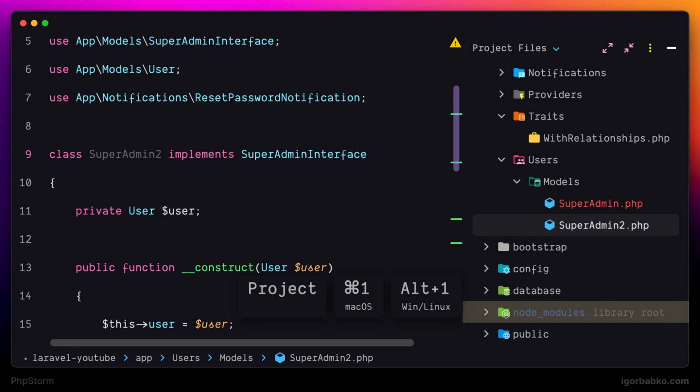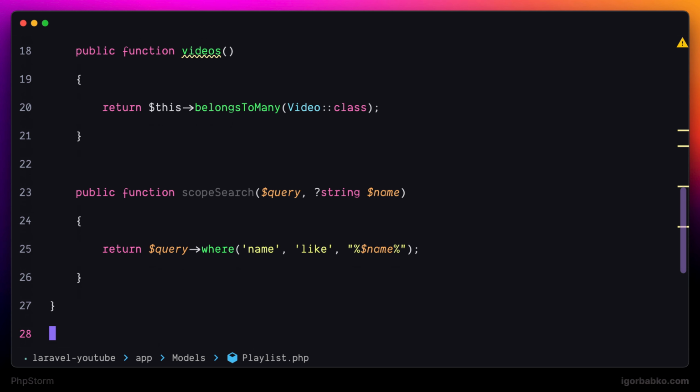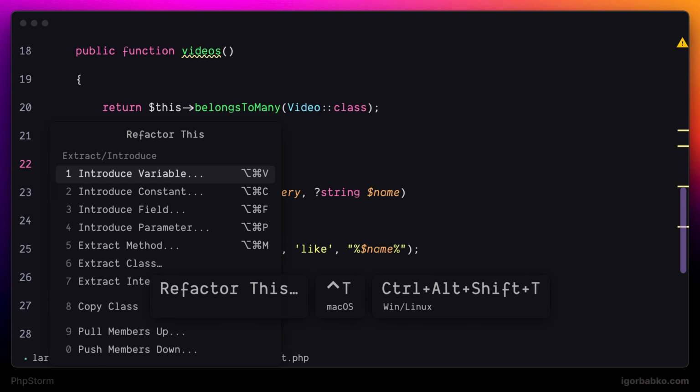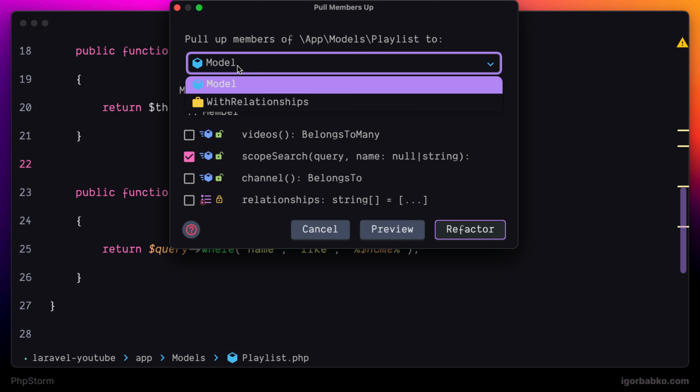Alright, at the end, let's review the remaining types of refactoring that are pretty similar. I'm talking about pull members up and push members down. So what pull members up means is that we can extract some methods from this class and move them into the base class, which this class inherits from. So here we can choose which exact methods have to be moved to the base class. Let's choose only the scope search method. It even shows us the name for the base class. In this case, it's called model.